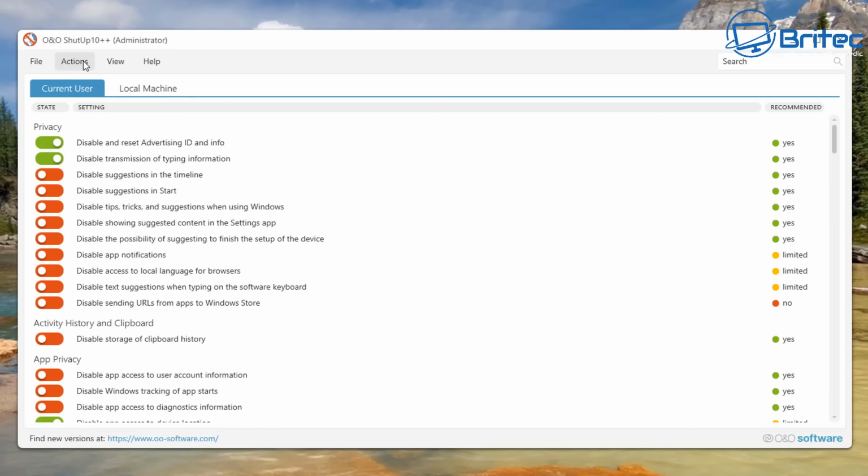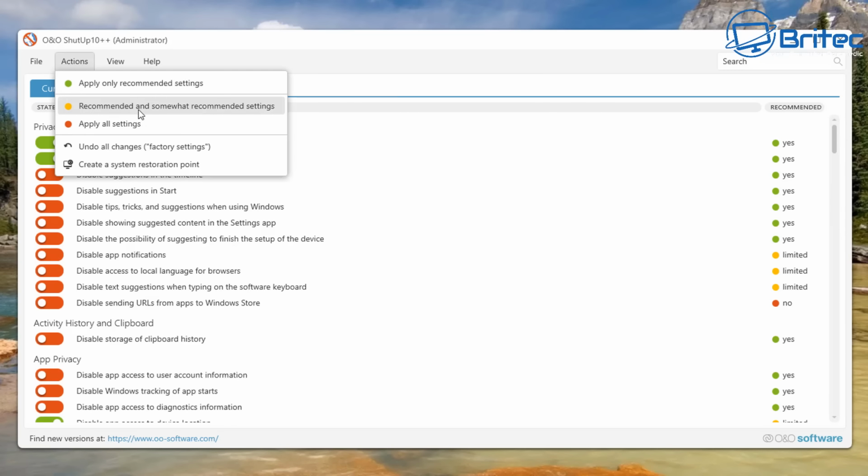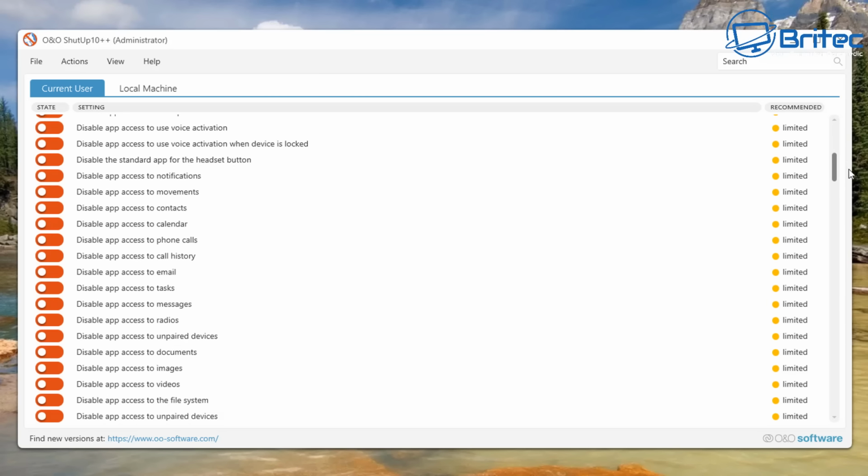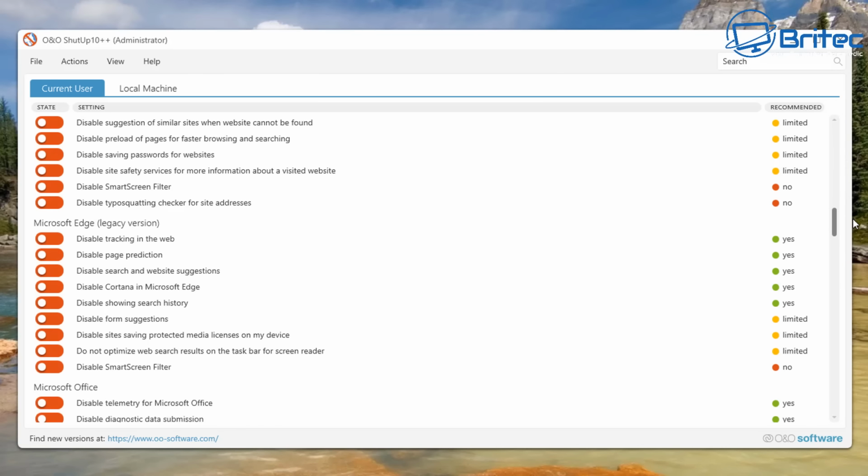Then we've got a bit more of an aggressive approach, which is recommended and somewhat recommended settings. And these are in a yellow or amber type color here, and you can see them all listed here. And then we've got apply all settings, which are in red, which is obviously not recommended because it may make changes to the system that you might need. For instance, here, disable SmartScreen filter. This is to protect you, and it will disable that if you use the red setting here.